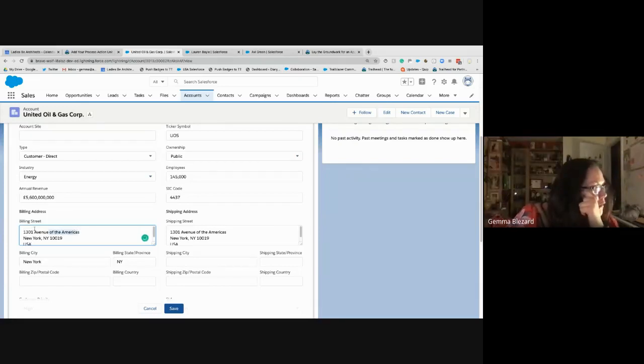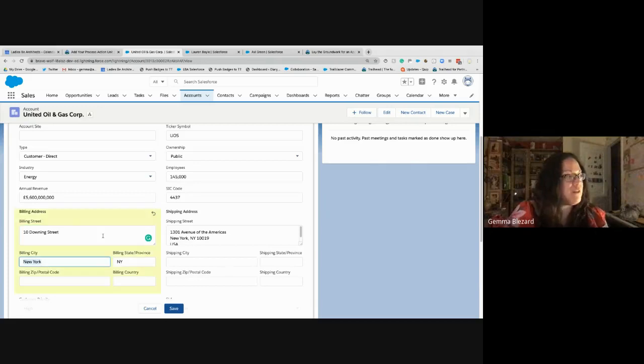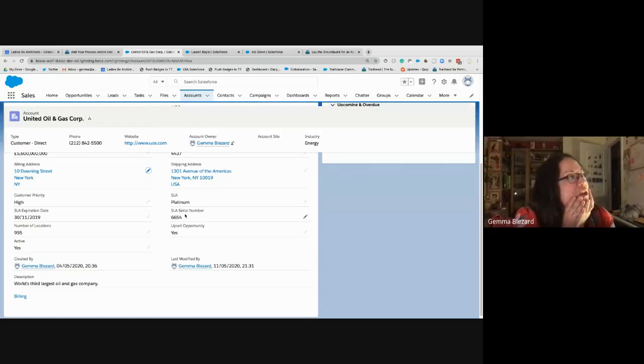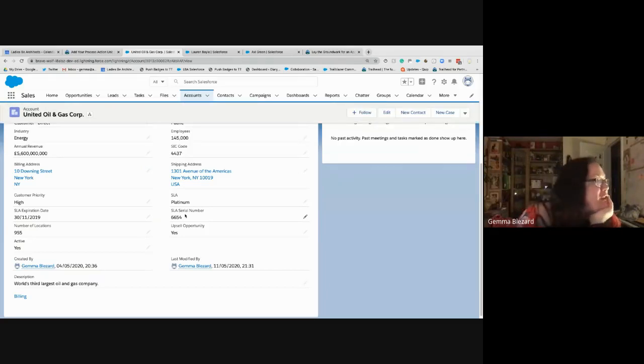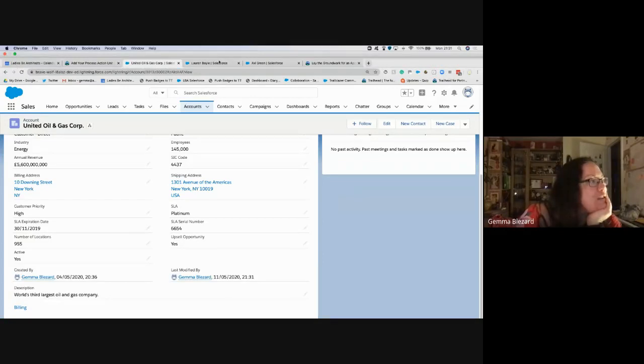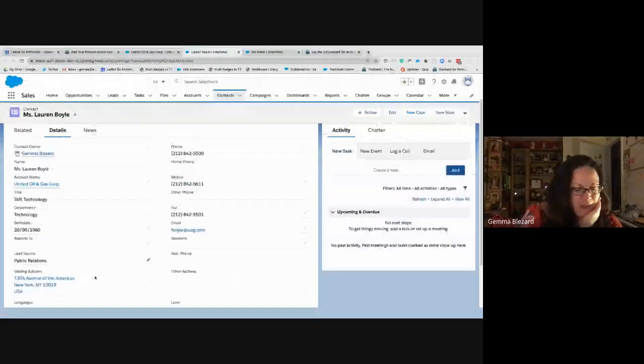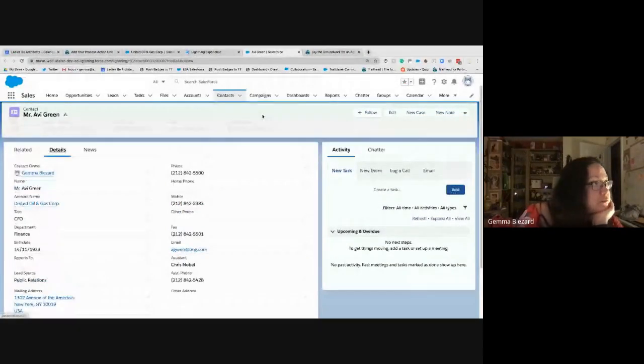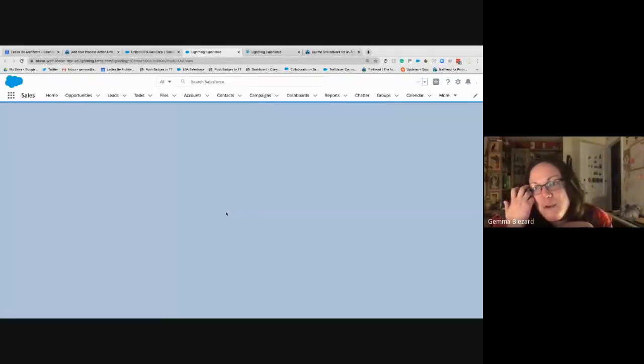Ooh. Right, let's change the billing street. So let's say 10 Downing Street. And save it. Then it goes away and it's saved. So what we should see for Lauren and Avi is an updated mailing address. Now we won't see it without refreshing the screen, because it's actually made a change to the data in the database behind.